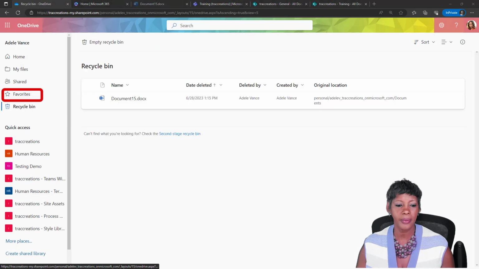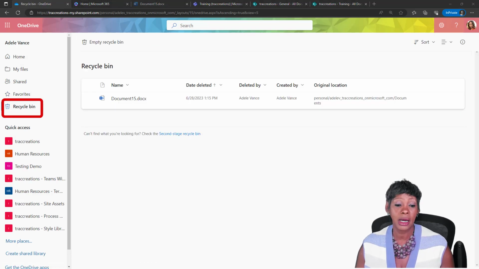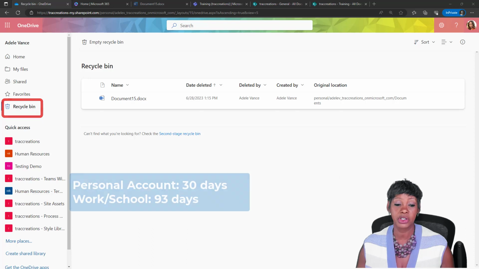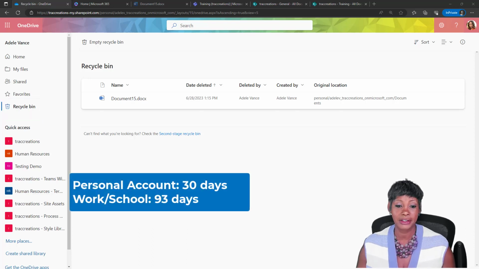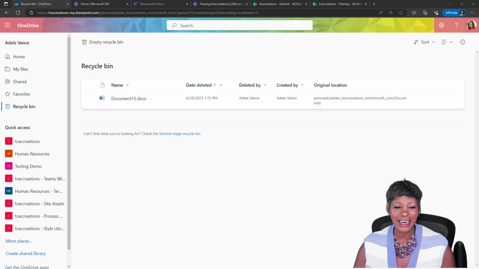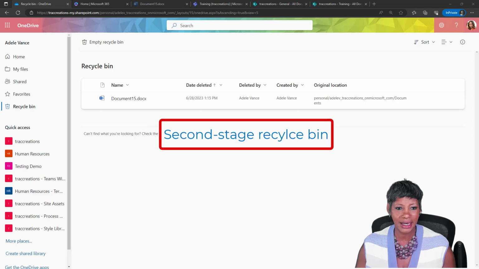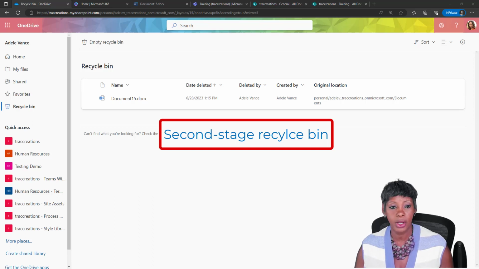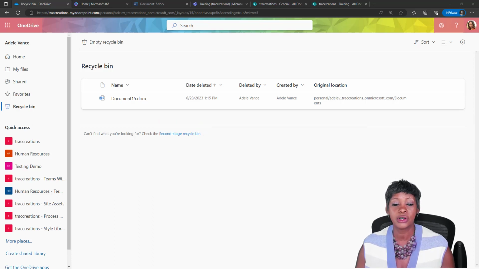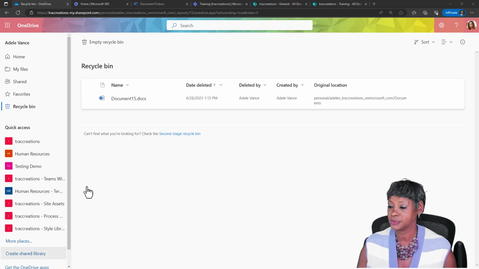and same thing with the favorites. Now, the recycle bin holds deleted documents for 30 days for personal accounts and 93 days for work or school accounts. Now, if you delete it again before the 93 days, it will move to the second stage recycle bin. And that is really the SharePoint site collection. And you have to work with your IT department to get access to those files. So you can easily restore these files if you need to.